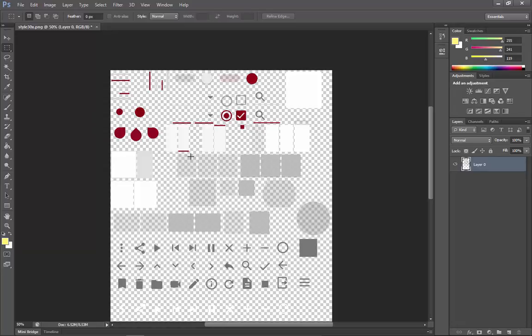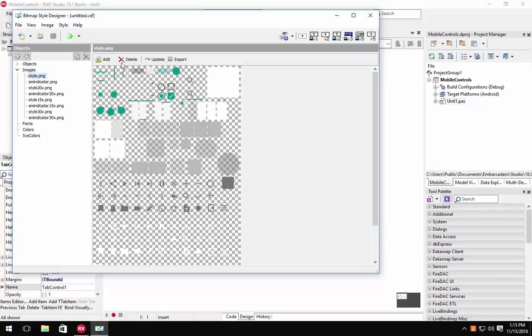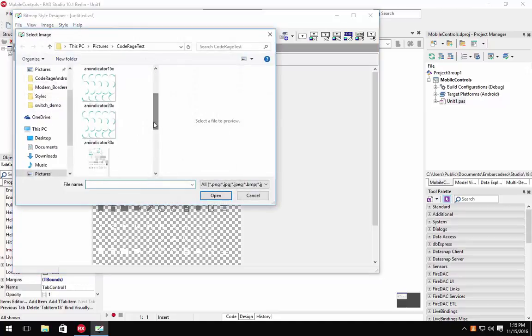It would also make sense to make the same change to the anti-indicator graphics so that you have a new comprehensive updated style. Save out those PNG files, and then go back to the Bitmap Style Designer and update the graphics and replace the current green graphics with the new updated red ones. So here inside the Bitmap Style Designer, I can select Update, and then I'm going to browse to my red graphics here.